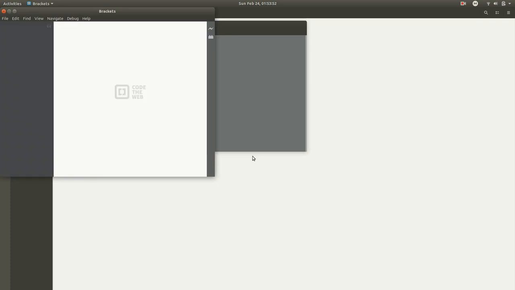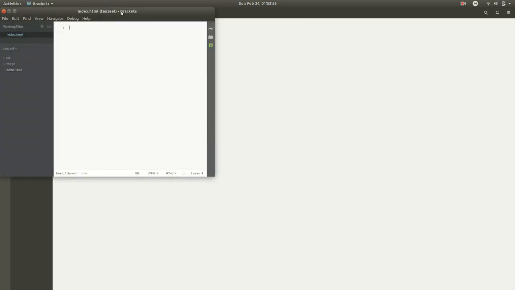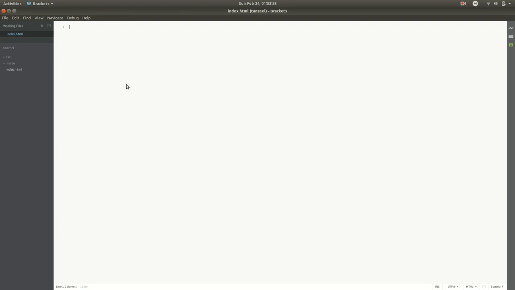the text editor. Now let me tell you guys, this is the Brackets text editor. I'm comfortable with Brackets. You can use any other text editor of your choice, maybe Atom, Sublime Text, or even the simplest one, Notepad. It's entirely up to you. Okay, let's start writing my code.